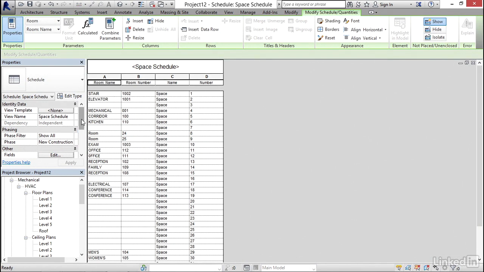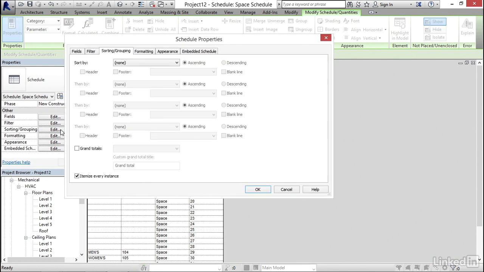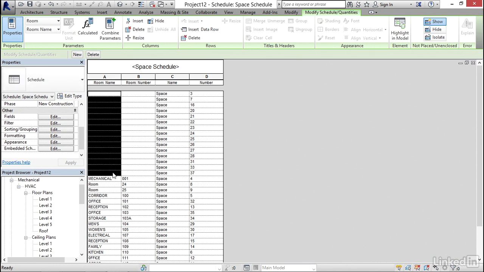I want to coordinate this a little better. So I'm going to scroll down over here and I'm going to go to my sorting and grouping and I'm going to click on Edit. And I want to sort by room number. Now I want to click OK. All these blanks can be deleted. So I'm going to essentially pick a point here and drag my cursor down till I get to there.